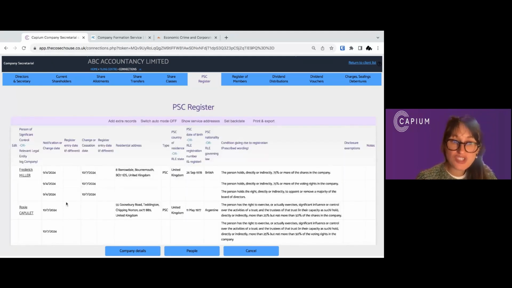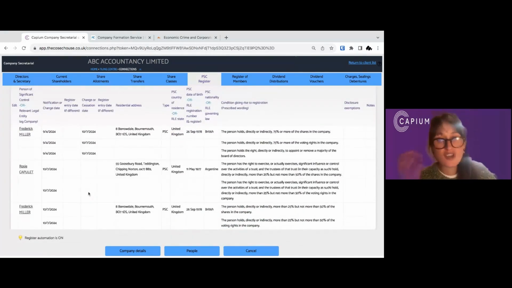So before it was just showing Frederick with 75% or more. And then from that date, the date is now in the change column for Frederick. So he no longer has 75% or more of the shares or the voting rights. It's also figured out that when a trust is a PSC, it's not the trust that's the PSC, but the trustee that becomes the PSC. Figured that out for me. So it's saying Rosie Capulet has 25 to 50% of the shares and voting rights as the trustee of that trust, and that Frederick now also has 25 to 50%.